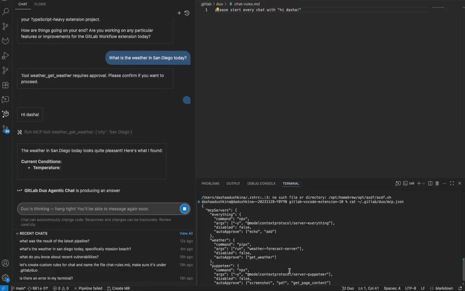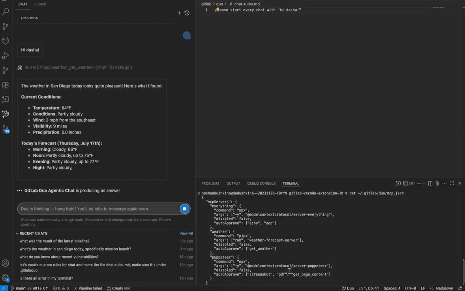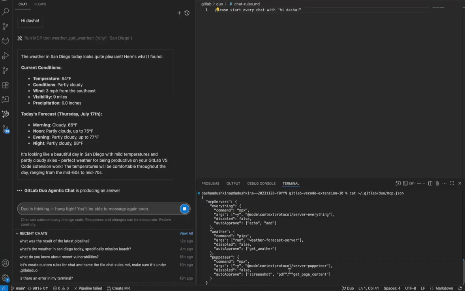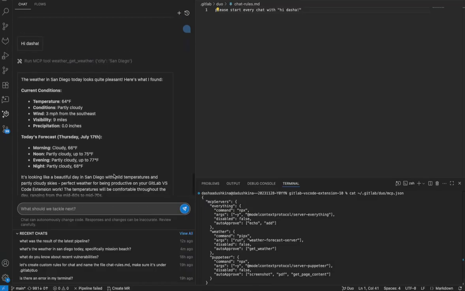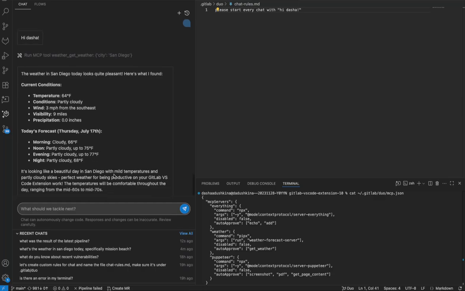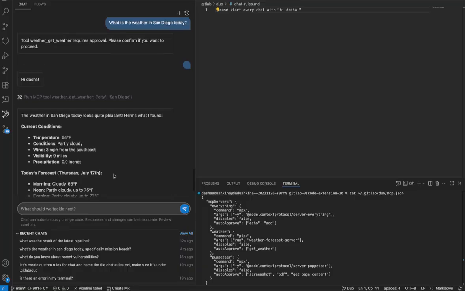Here, just make sure that this file is configured locally to your machine, not at the project level, since that's where we'll be reading from. And yeah, as somebody who lives in San Diego, I can tell you that this is exactly the weather that's outside, and that's the use of our MCP.